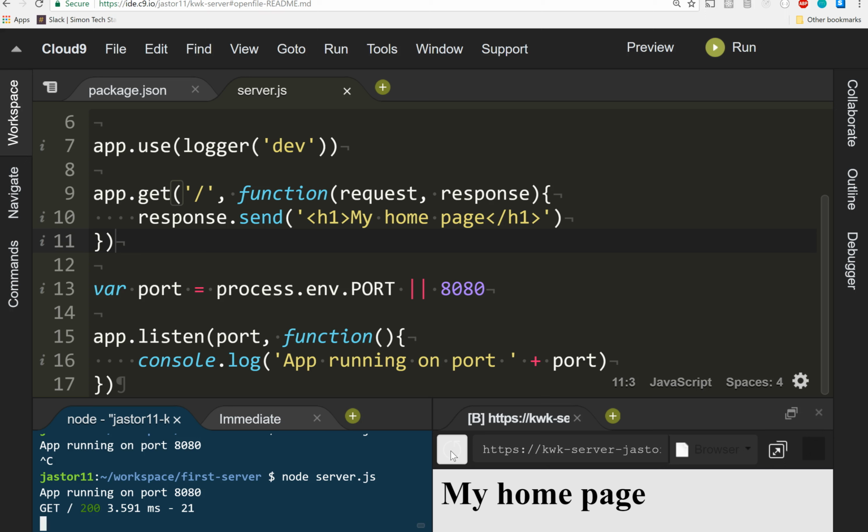3.591. Yours might be different, but it's the number of milliseconds it took while the request was happening to send back the response. Cool? Sometimes your computer's a little slower. It's all good. Don't worry. But look at this. Now, if we host this, if we create our own server, anytime someone comes to our page, whatever website we host it on, they'll get our H1.